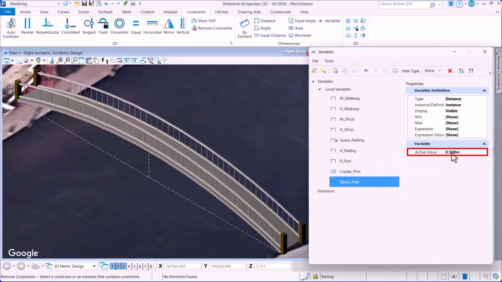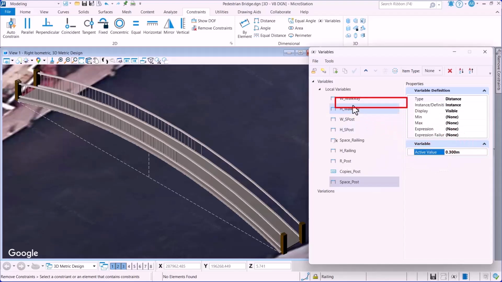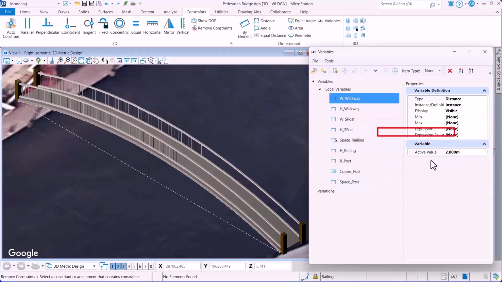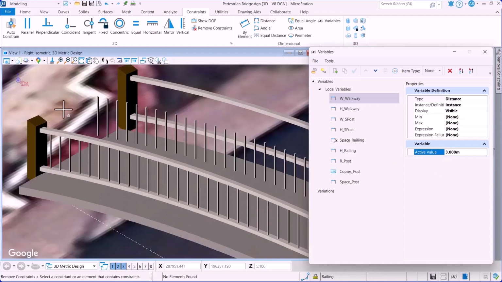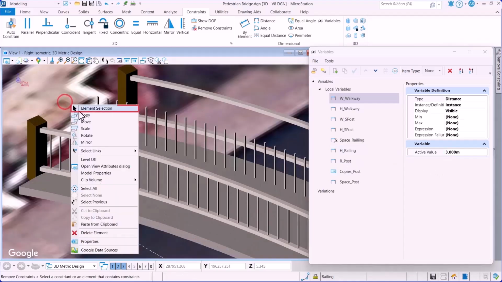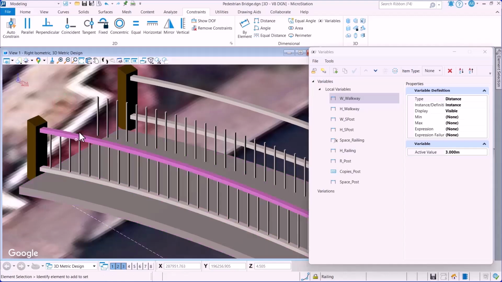Then for the space between posts, set it to 0.3 meters. You will see that once again, the posts don't cover the whole bridge. Now go to the walkway width variable and set the active value to 3. You will see that only the walkway changed in the model. This is where constraints come in. Switch the active value back to 2.